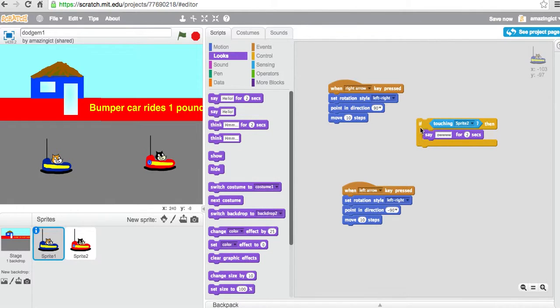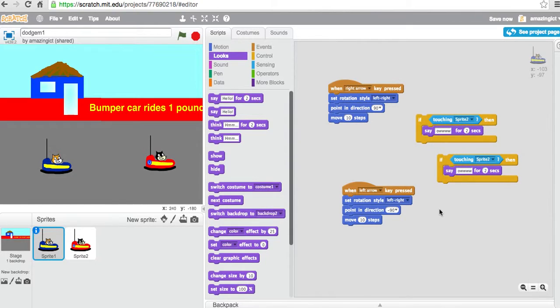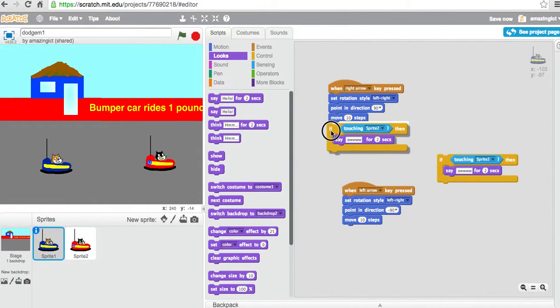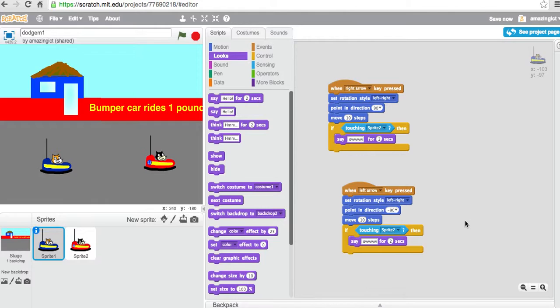Now before we link this in here, basically we've got to duplicate it. That was a right click, because we're going to have 2 of those. I've just messed that up. It's quite easy just to move stuff around. So what we're saying is this will all happen, but if it touches sprite 2, it'll say ow. So let's put that in there, and we'll just test it.